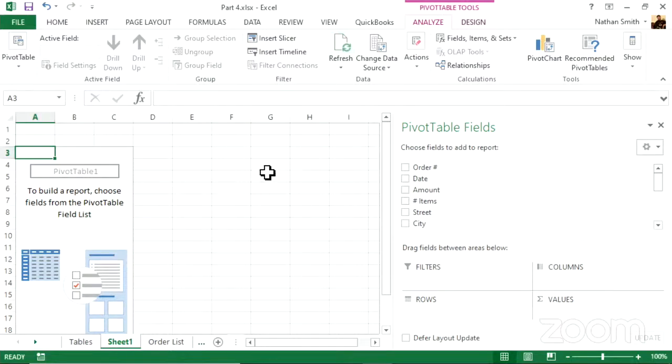But the important thing to know is if you make updates to your data, you need to come over here to the Pivot Table Tools Analyze tab and click Refresh. Okay, so that's if you make changes or little corrections to your data.